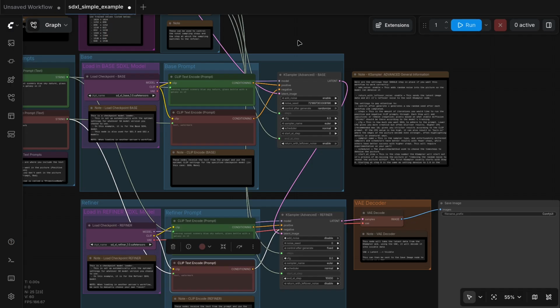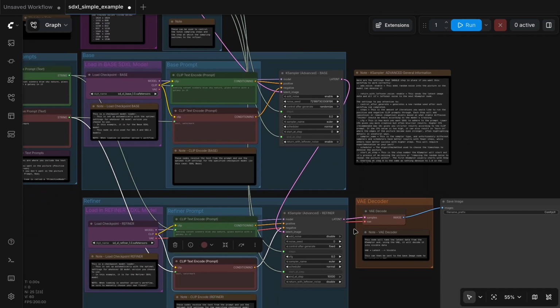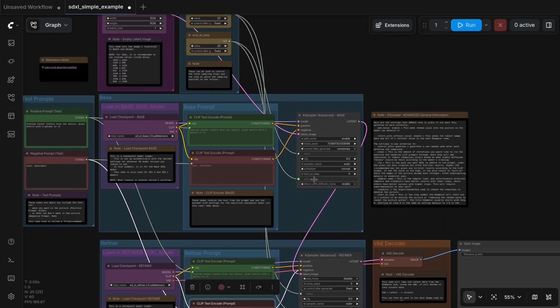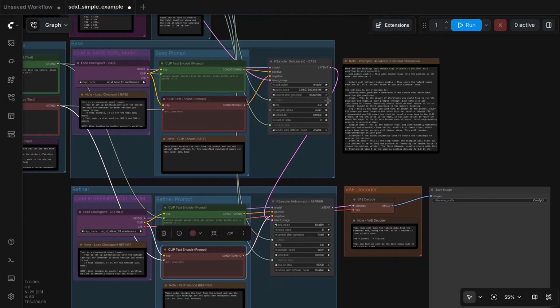The split between base and refiner is controlled by start at step and end at step parameters. In this workflow, the first 20 steps are performed by the base model, while the remaining 5 are handled by the refiner. The value 20 is passed to the end at step input of the base sampler, and the start at step input of the refiner sampler. Notice that we connect the latent output of the base sampler directly to the latent input of the refiner sampler. This keeps the entire process in the latent space, converting back to pixel space only when saving the final image.